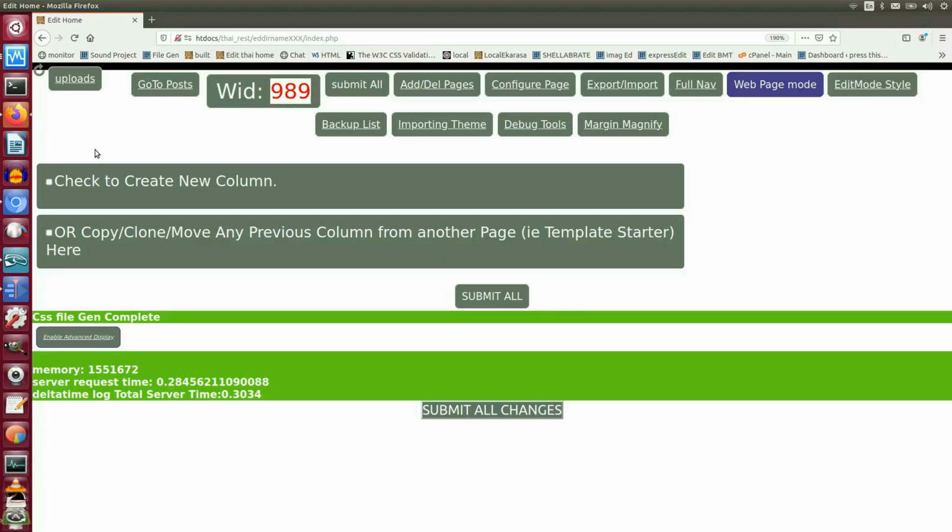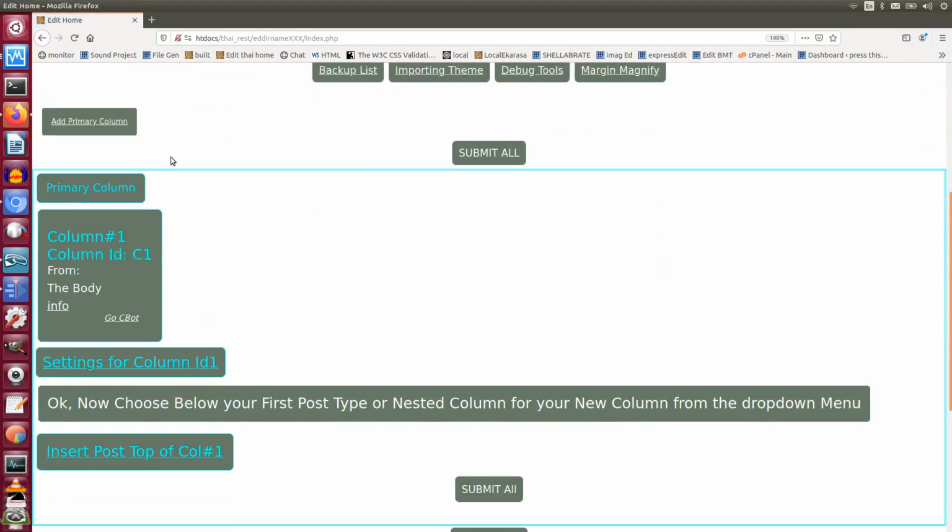So here we have a newly installed database, and we're going to build a page up from the beginning. So we have a choice. If we have a template to copy, or if we had a page already made and we wanted to copy, move, or clone any particular column and the post within it, we can check this second box. We're going to go ahead and check the first box to create a column from scratch. And basically, we're going to use this column to build the page within it.